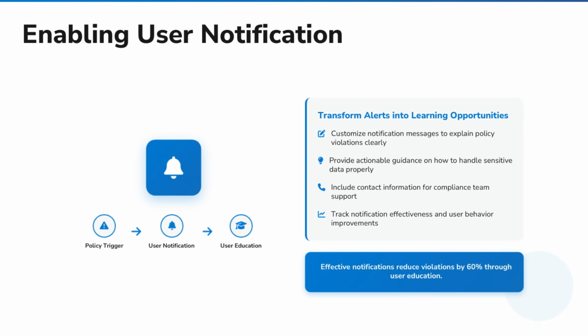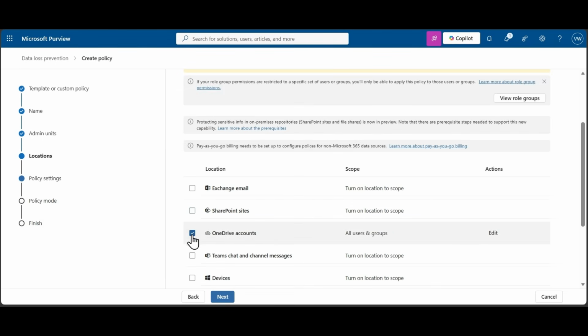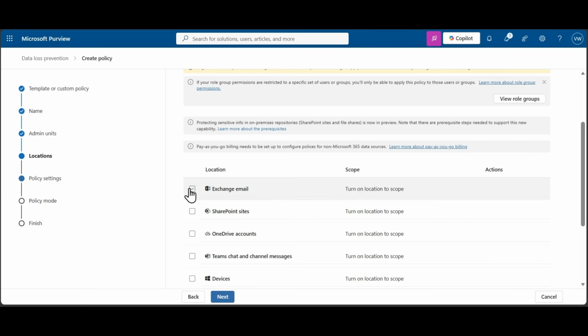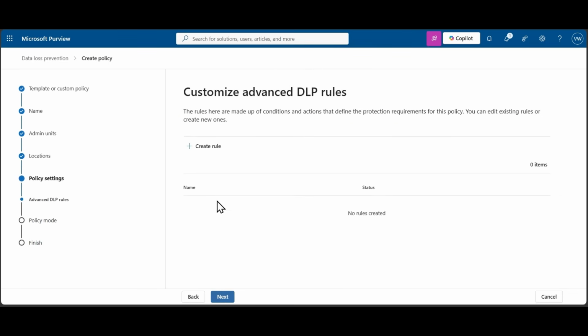This is especially important when the data contains sensitive information that isn't labeled. In those cases, you should be informing your users and you should be giving them the option to apply the correct action. So right now, I'm inside the DLP policy for email, and I'm going to the user notifications section.